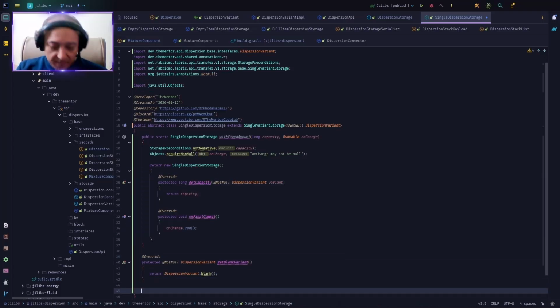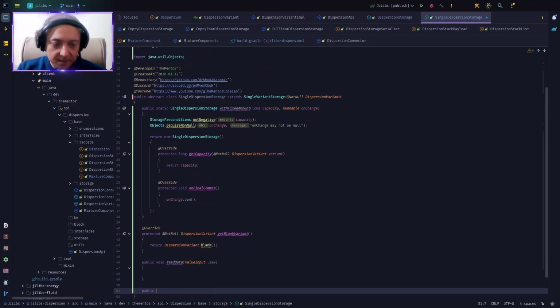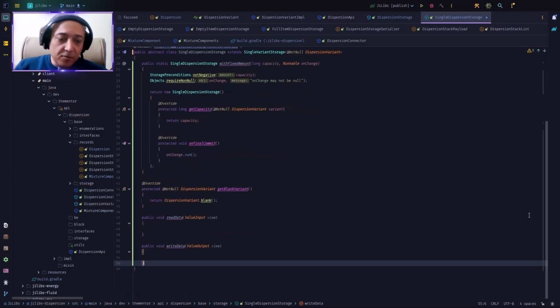Then I want to have two methods: public void read data that accepts a value input, and we call it view, and then a public void write data that accepts a value output, we call it view. Now, if you ever used Minecraft before these versions, you know that we had something called NBT, and that was the data that we would store on the hard drive and retrieve between saving and loading the game. These two methods are responsible for reading and writing that data.